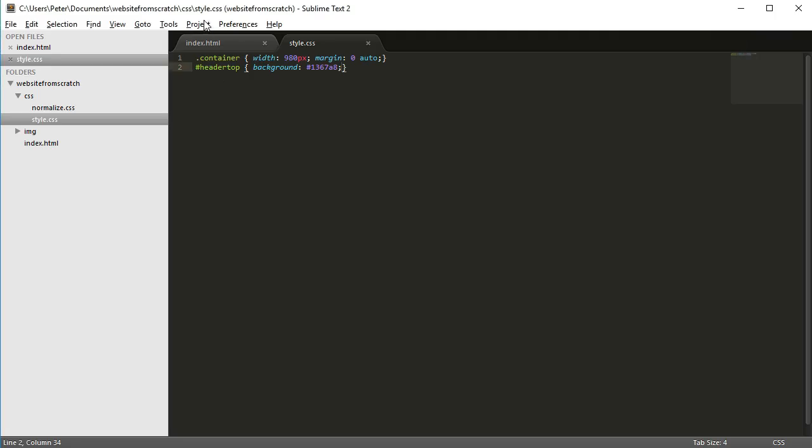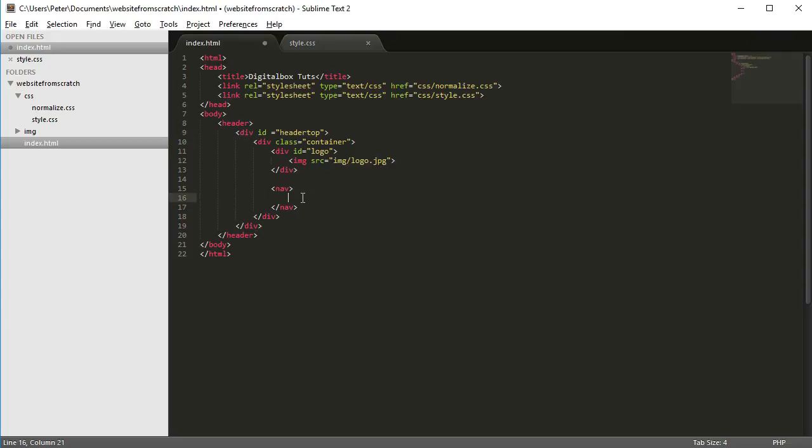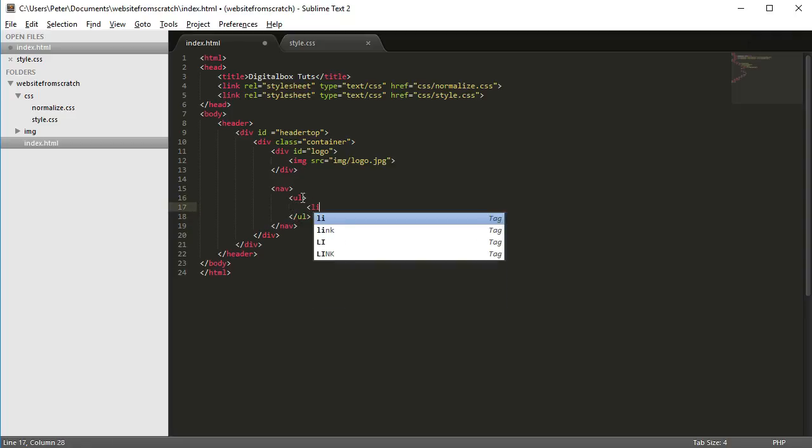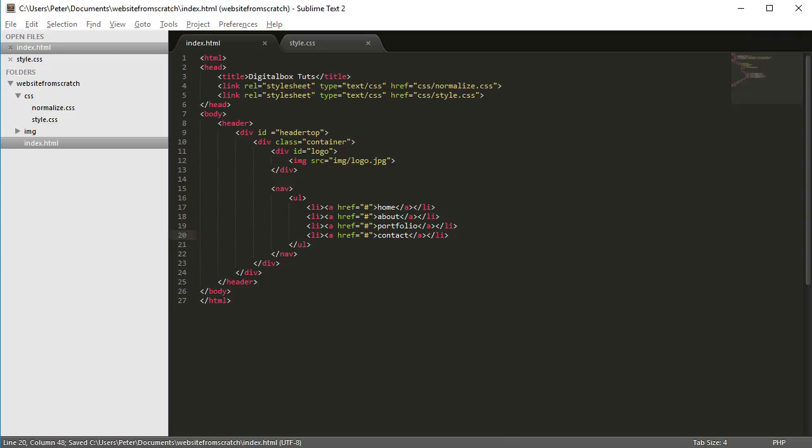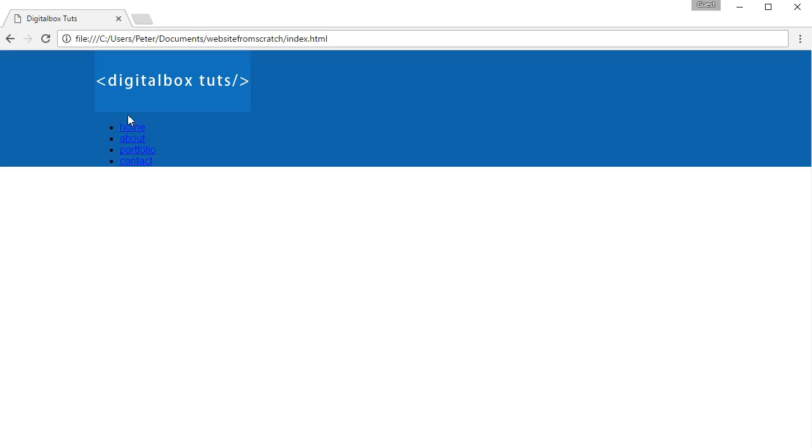So next we're going to add our nav list. So if we go back to our text editor, and if we go into our nav tag, we say UL. Inside our UL we're going to say li, give it an a tag, give it a hash for now, and we're going to say, let's copy these 3 more times. So copy, paste, copy, paste. So we have home, about, portfolio and contact. We can hit control and save and go to our browser, hit refresh. You can see we have our list here.